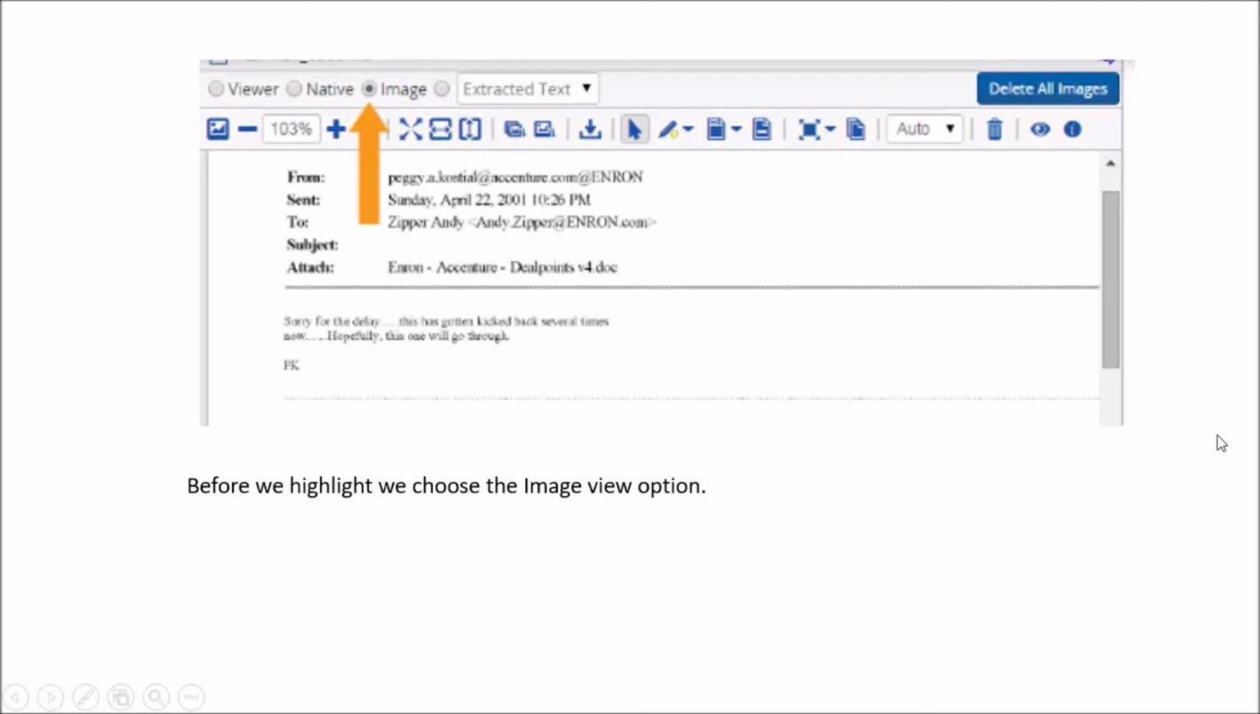So before we highlight, we have to choose the image view option. You're not going to be highlighting in native view. You're not going to be highlighting in viewer mode when you're using the viewer technology that's built into Relativity. When you want to highlight a document, you're going to pick the image view mode of that particular document, and you're going to make sure that the radio button is clicked on. You're not going to be using extracted text, but the image view of the document. So before we begin, we click on that radio button.